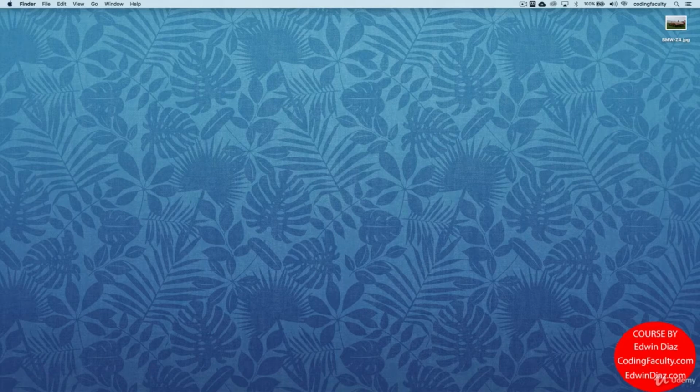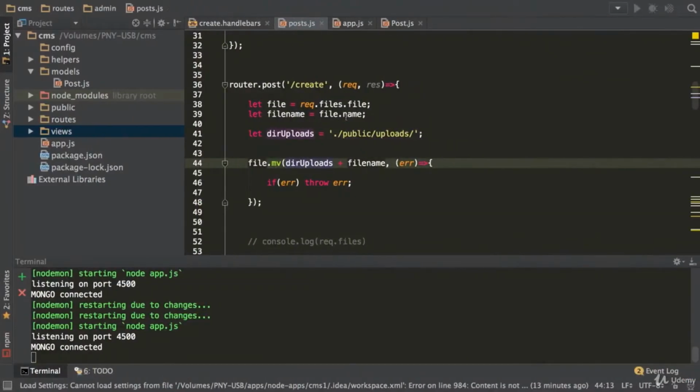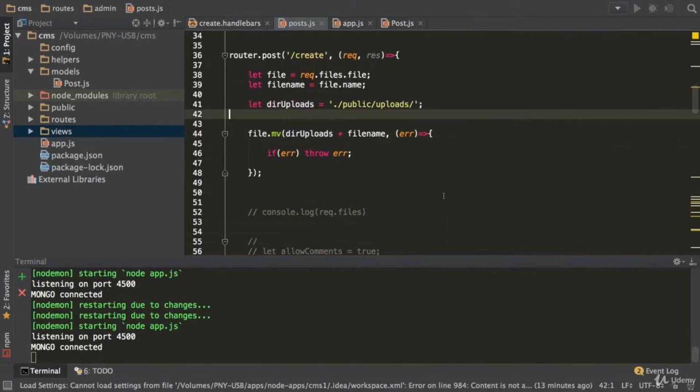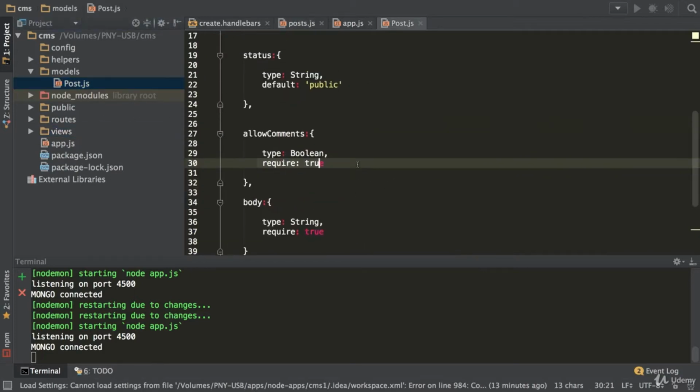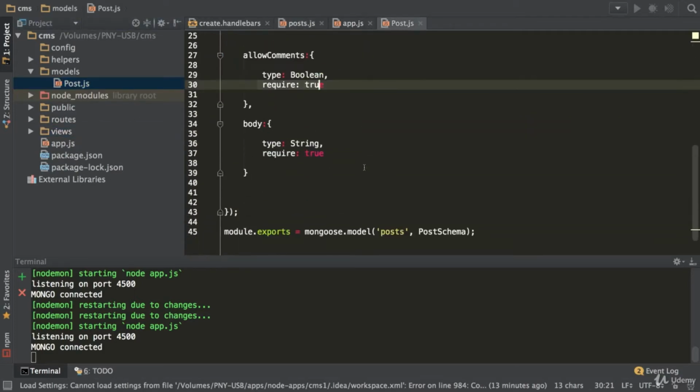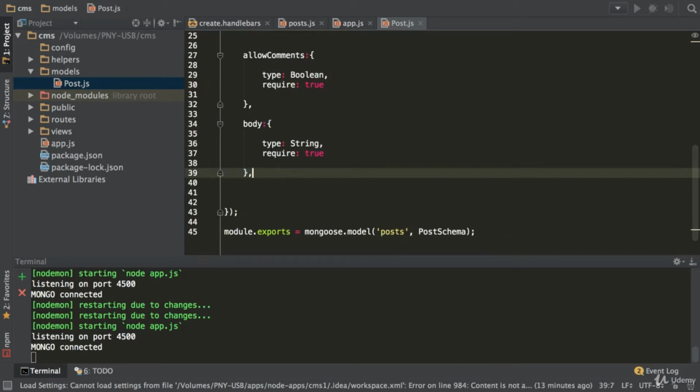All right, welcome back, my dear students. So we are uploading files. Feel proud of yourself. Really good. So we have this functionality here, but now the next step is to actually put this in the database. So how? Before we do that, we need to make sure that our post is actually receiving or has a field to receive that data.